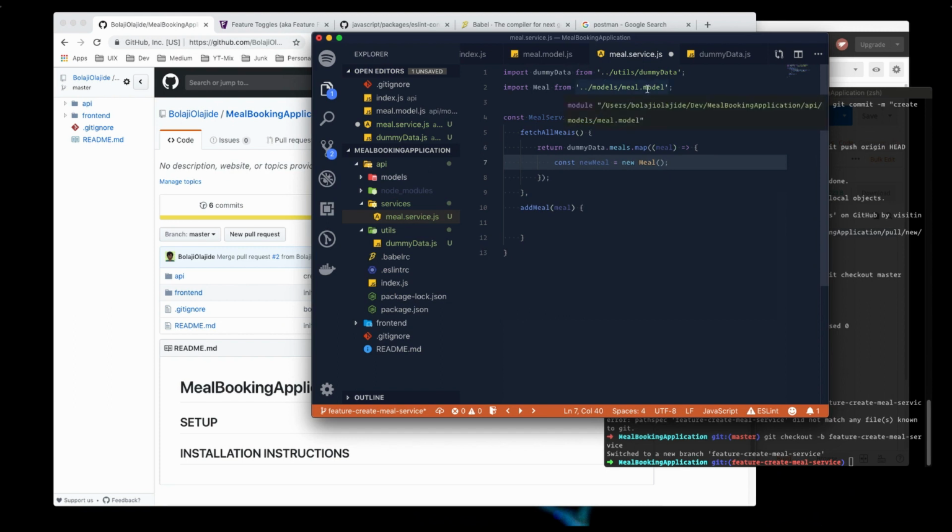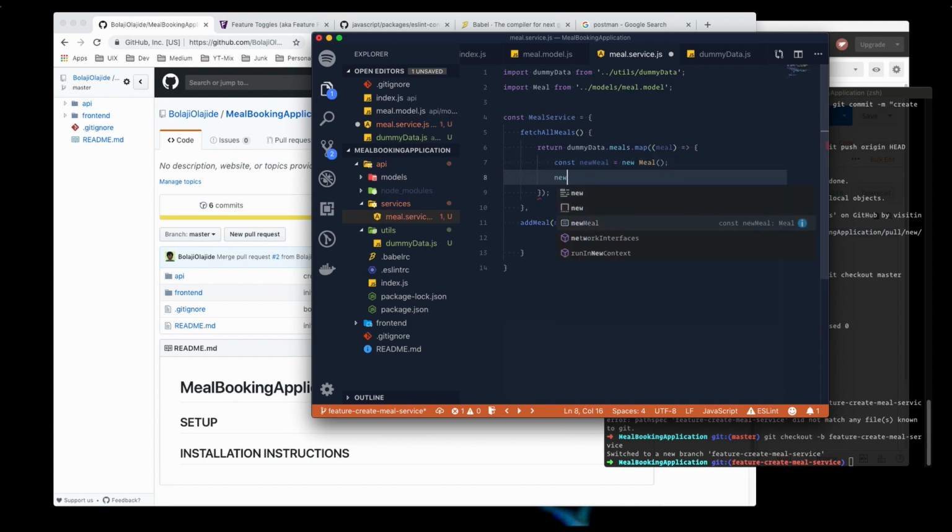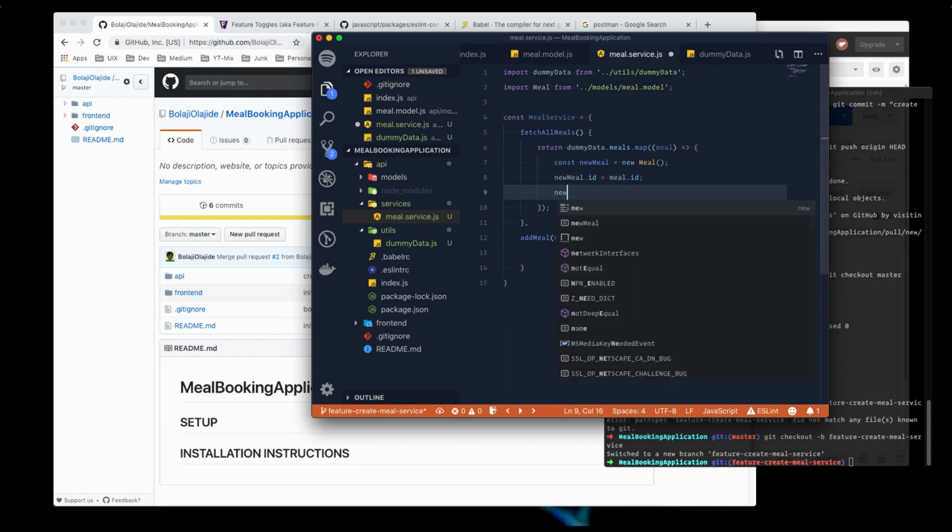My VS Code has this IntelliSense thing where it automatically imports classes, variables, and all for you. So what it did for me is import the meal model that I've created, and for every item in this meals, it creates a new instance of a new meal, and we assign that instance to new meal. So what we want to do now is make sure that what we have here is an instance of that model. So new meal.id equals the iterated meal.id. The new meal.name equals the iterated meal.name.